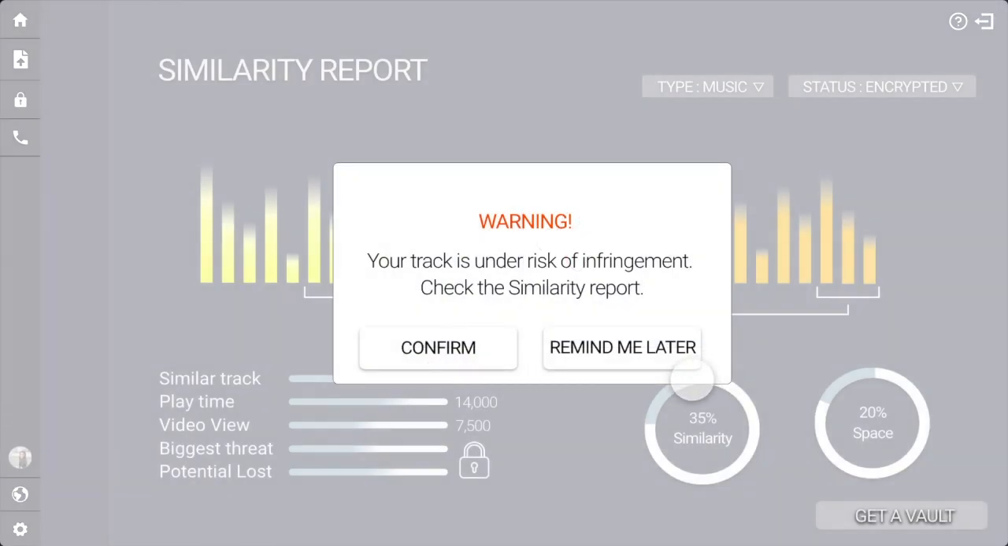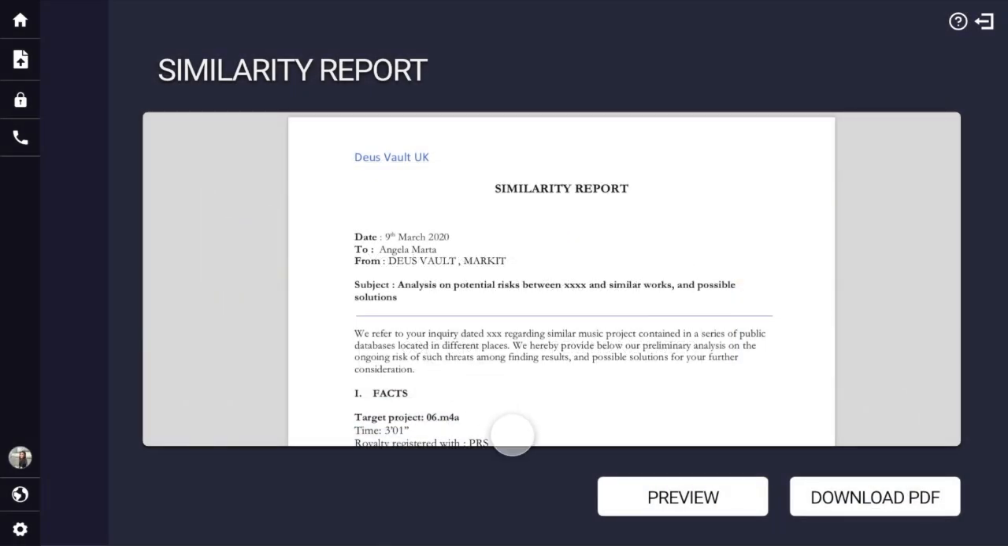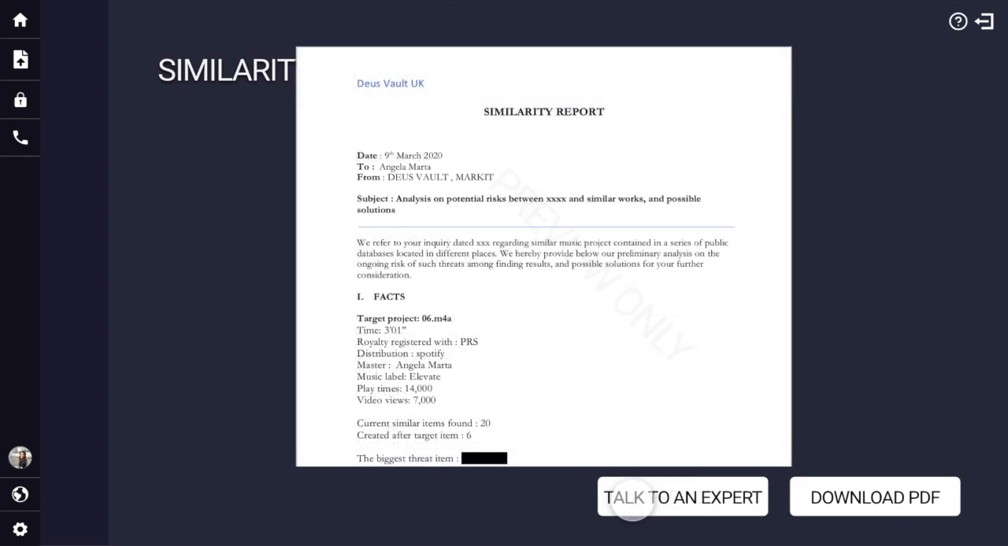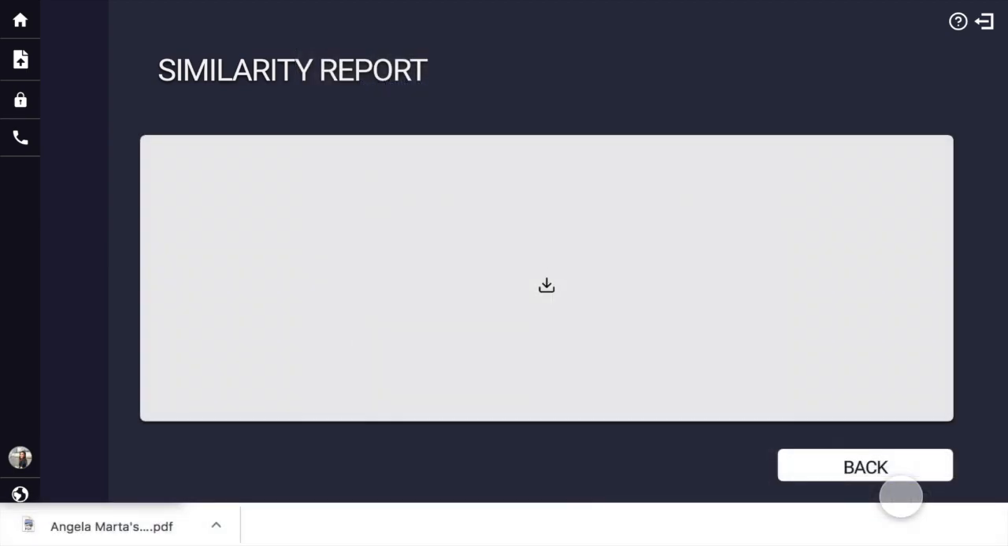Our software has detected some similar work to what you have uploaded. If you want to check the similarity report, you just need to press Confirm. You notice that there are a number of similar items as yours, 6 of which were created after your upload. If you want to check more details, you need to download the report to see how much money has been stolen from your licensed music.